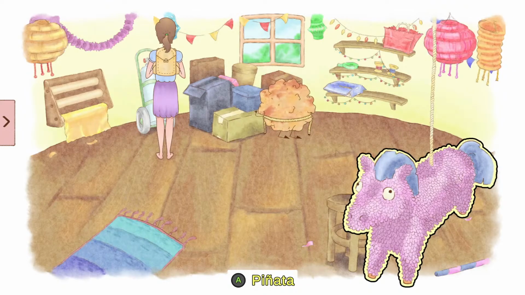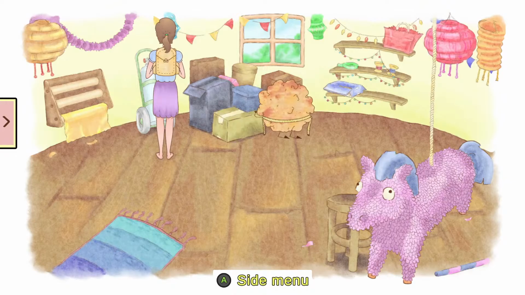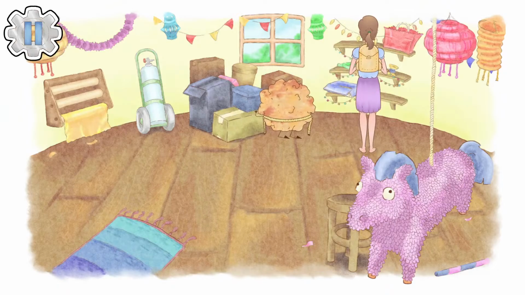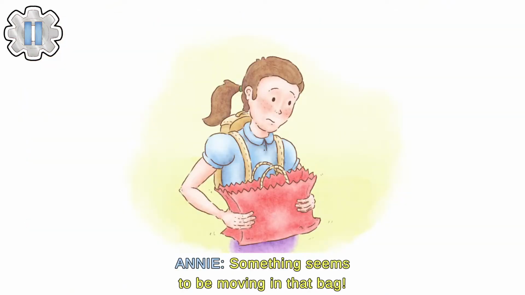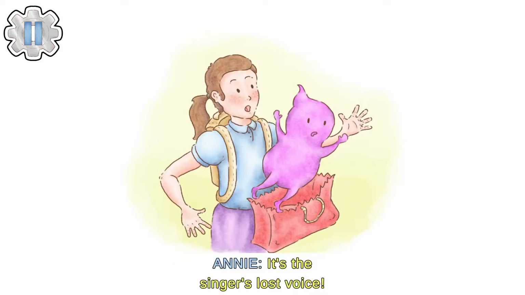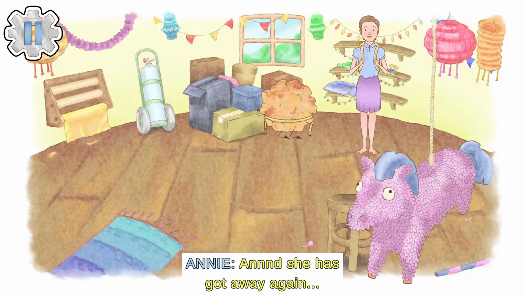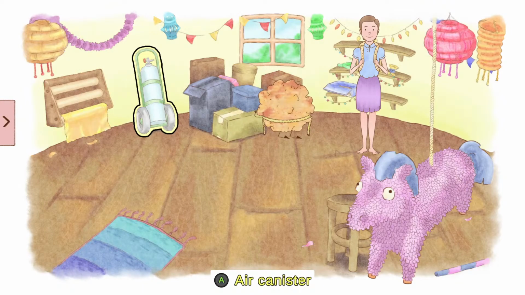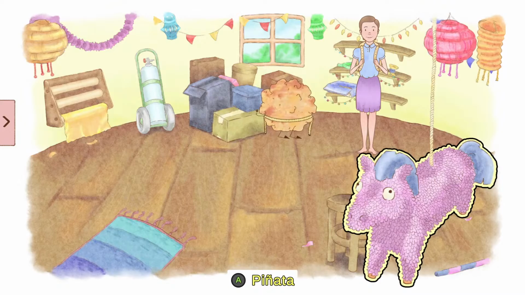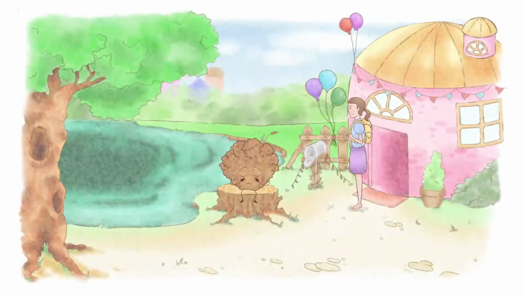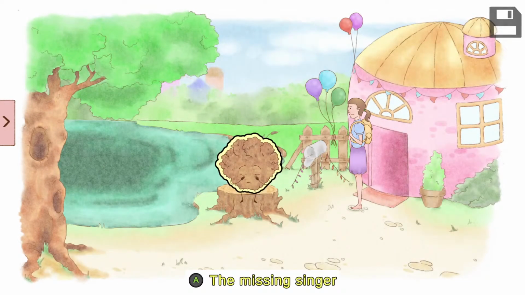Decorator. Piñata. Moving party bag. Something seems to be moving in that bag. It's the singer's lost voice. The small pink creature scurries out the door. And she has got away again. Golden foil. Air canister. Auto saving. Pond. The missing singer.